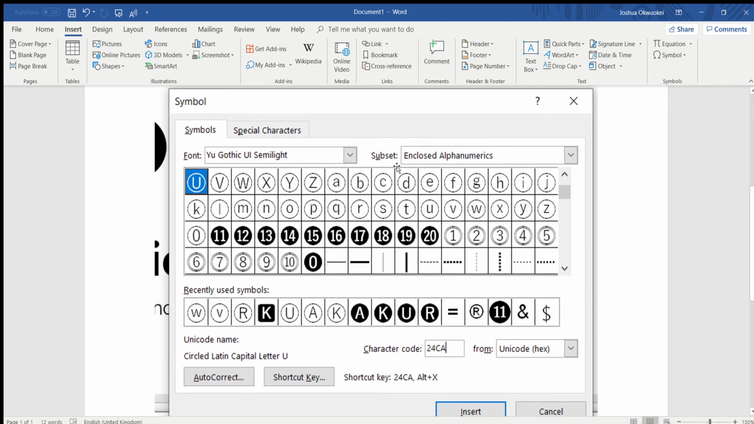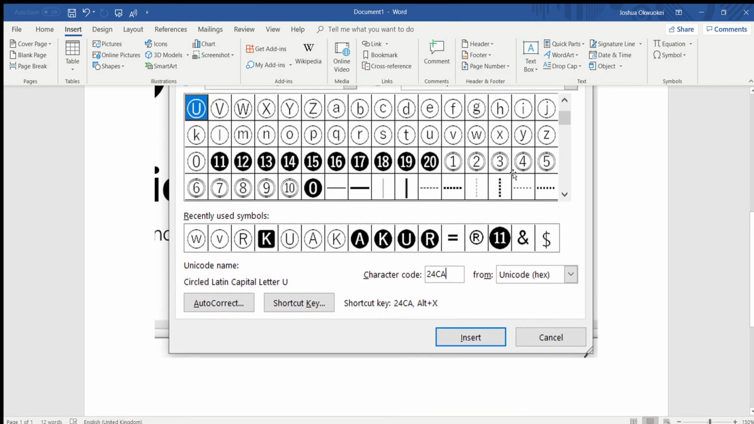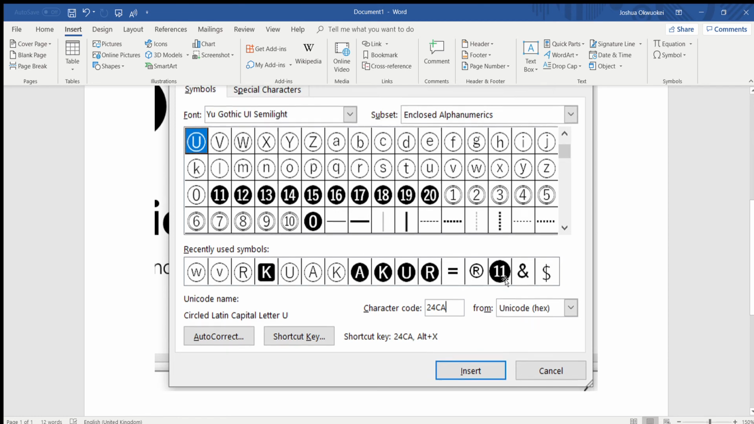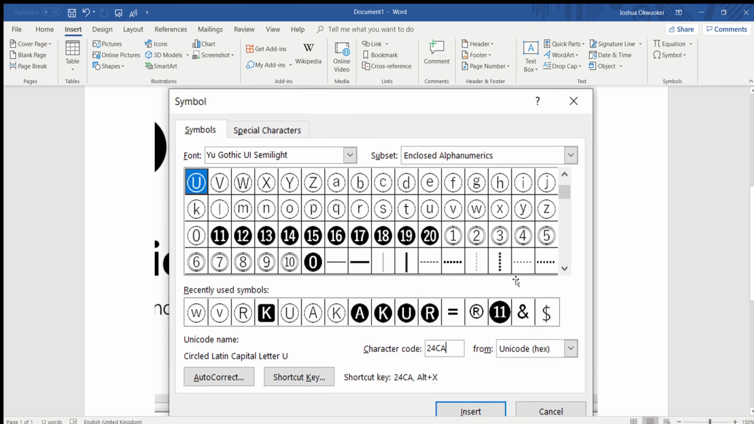Now if you can't find Enclosed Alphanumerics, the magic that does it is this character code. Just type in 24CA in this text box, and in the From drop down, select Unicode (hex). As soon as you do that, you see all the alphabets, just like you're seeing here, all of them in circles. So it depends on what you want.